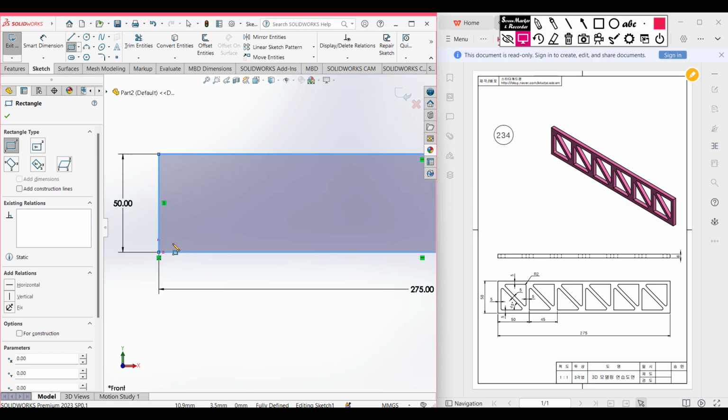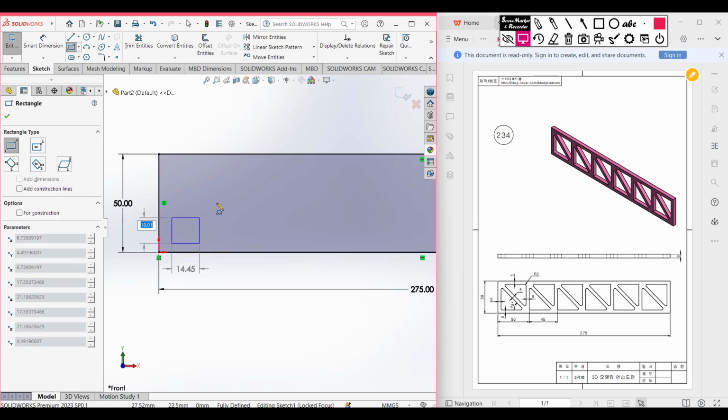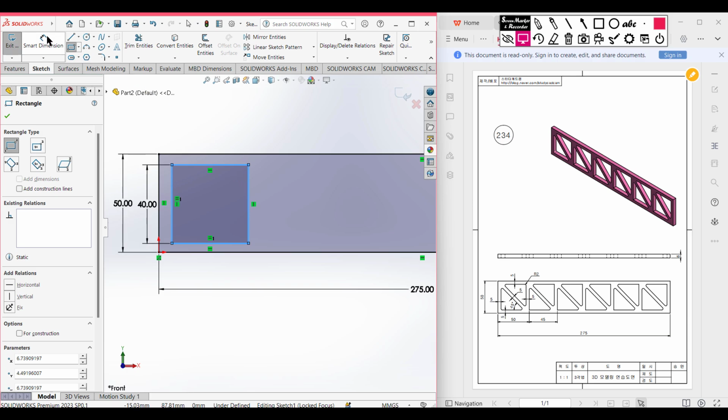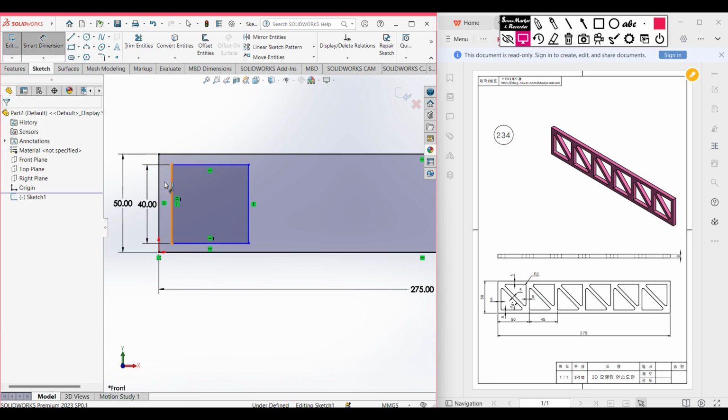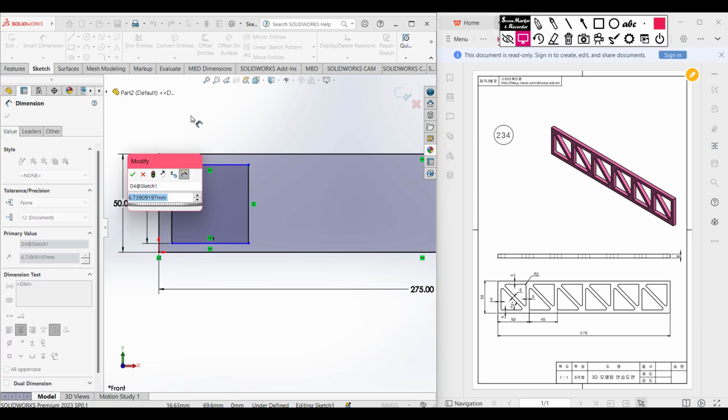Now zoom in here and draw another corner rectangle, and this corner rectangle has a dimension of 50 minus 5 minus 5 units, so it is 40 units. On the other side also, it has the same dimension, 50 minus 5 minus 5 units, so it will also have a 40 unit dimension. Now select the dimension tool. As we have seen, from this side to this side it has a distance of 5 units, so dimension it to a distance of 5 units.